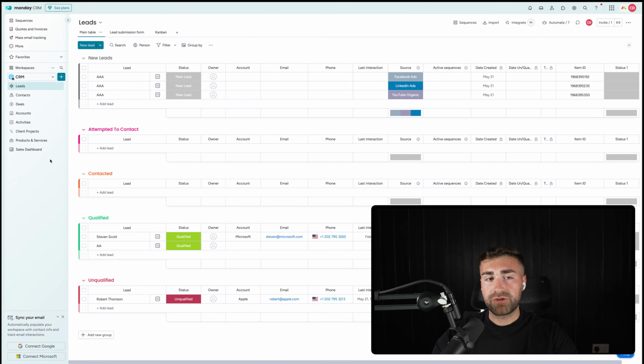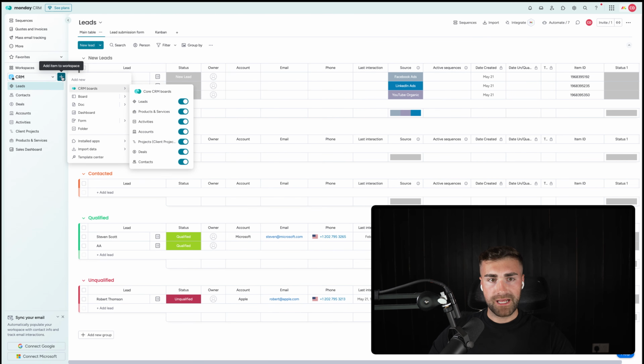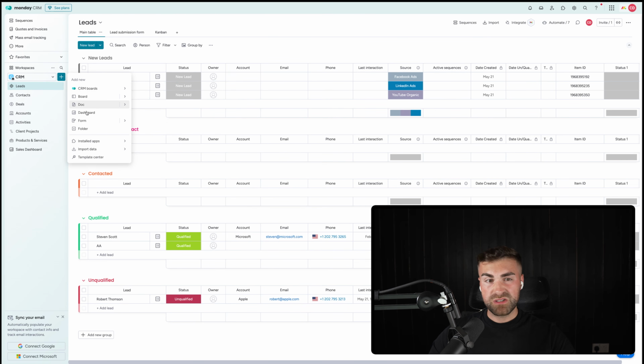So fortunately, you're not restricted to just using what has been provided here. If you want to add a new board, let's just create a new board using the plus button here. You can also use docs and dashboards. You can create your own forms and your own folders as well.